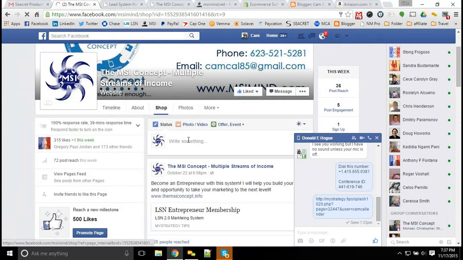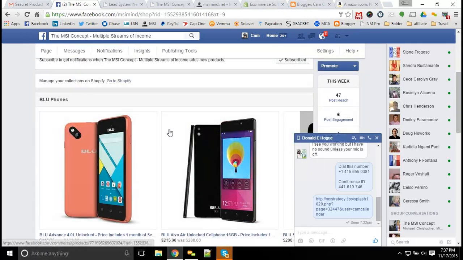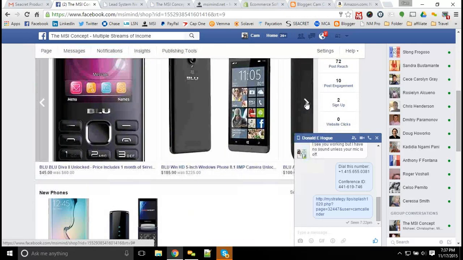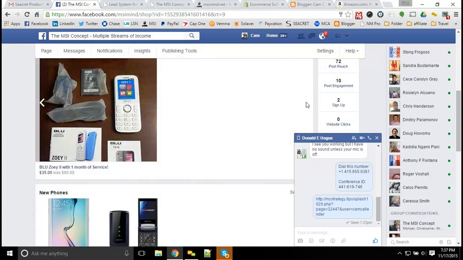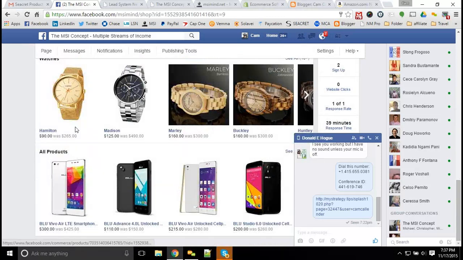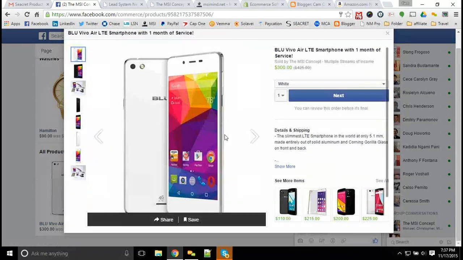This ties into Shopify, which is where I have the cell phones listed. When you go into the shop button here, it has all the phones listed, and they can buy right on Amazon. If you wanted to sell a product literally on Facebook, I can get that set up for you too. If they click on it, they literally buy right on Facebook. They never have to leave.